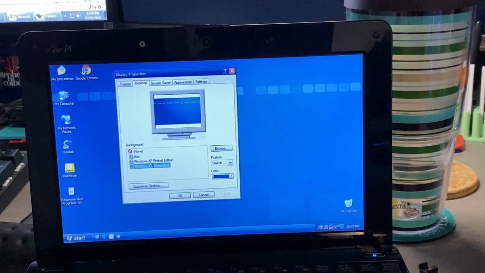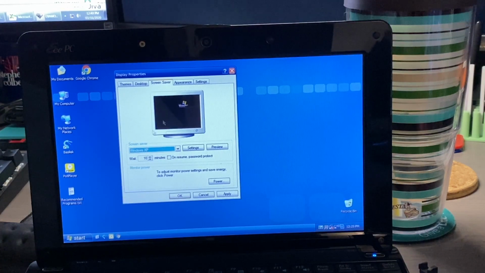Under desktop here, we only have a couple of different things, a couple different wallpapers. So we have the Bliss wallpaper, of course. We have the Windows XP Pirated Edition, and then the Windows XP Embedded, which was that one that we just had. But funnily enough, when I first looked at this, the only two that came up were the Pirated Edition and then Bliss, but as soon as I checked that theme, that other one came in. So that's kind of interesting.